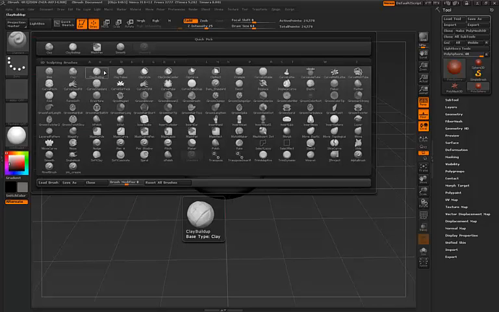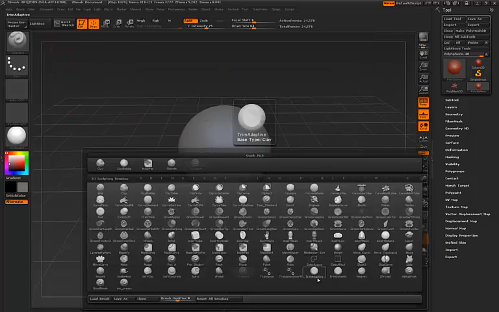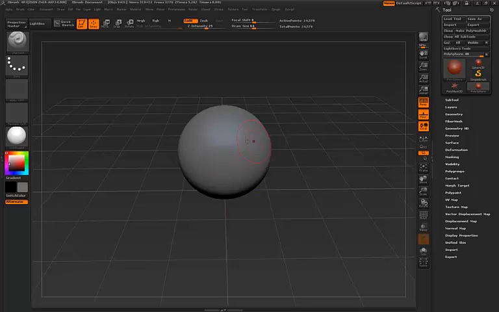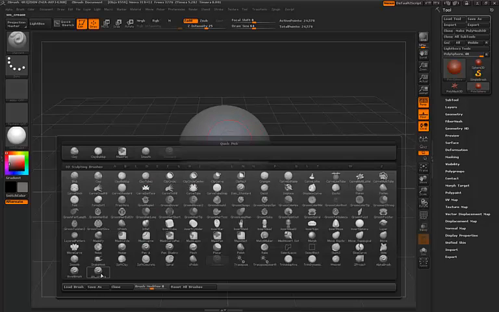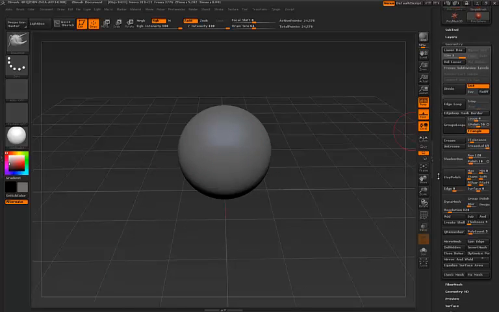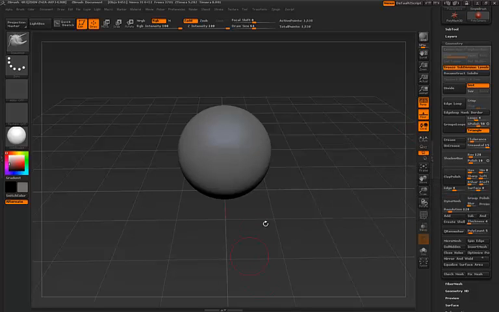Weapons of choice are clay buildup, trim adaptive, trim dynamic, and where is it? Oh, that one. And fracture. That's basically the brushes I will be using. And snake hook, of course. And mainly because I just love it, I choose to work in Dynamesh. Okie dokie.